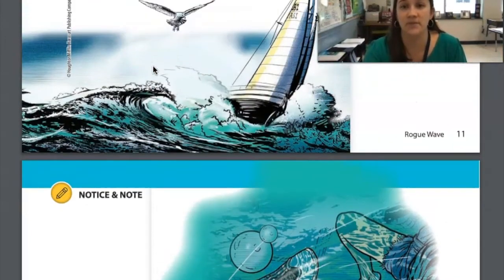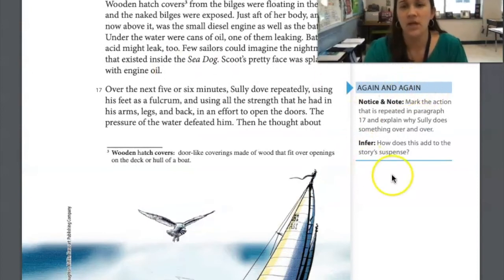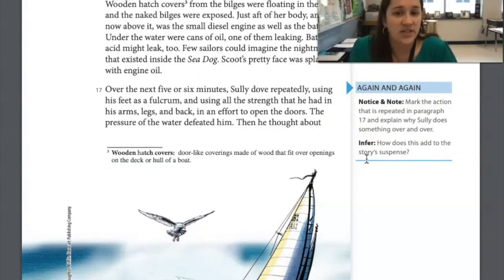So let's go back up to page 11. And we'll do this here, again and again. So notice and note: mark the action that is repeated in paragraph 17 and explain why Sully does something over and over. So why is he doing that over and over? And then infer, how does this add to the story's suspense? So pause the video, go ahead and take care of that.